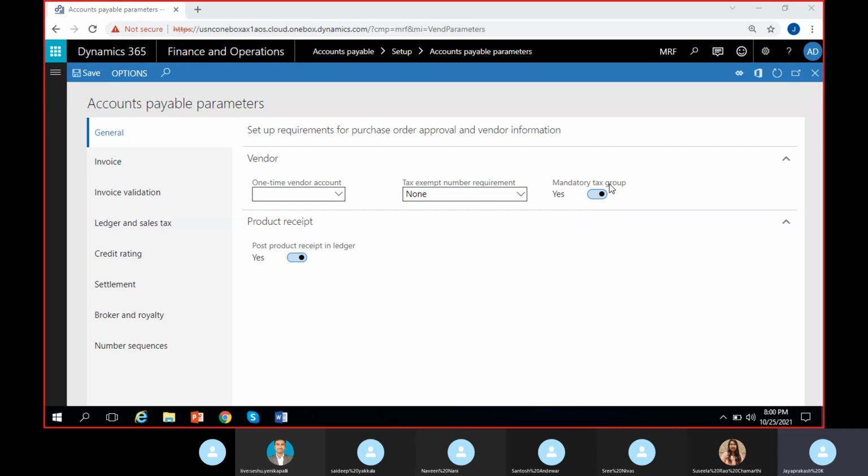So you might have to give it definitely, or if you're modifying any vendor account once this parameter is enabled, for that vendor account also, you have to give it for sure. If you keep it as no, there is an exemption: you can either leave it as an empty default tax group, or you can enter it during the invoice process. Whenever you are creating an invoice, you can enter the tax group manually, or if you give it to the vendor, it will automatically default onto the invoice transaction. So if it is mandatory, you have to enable it here.